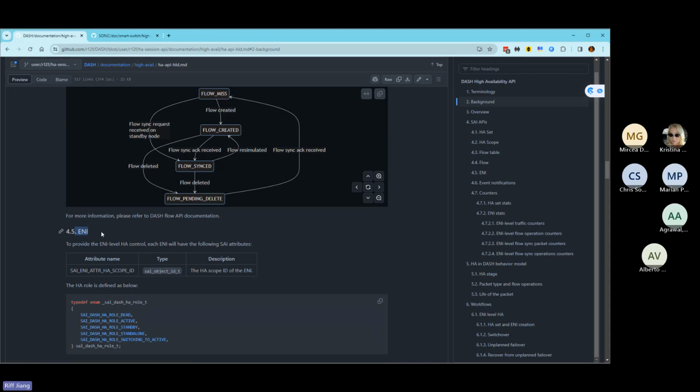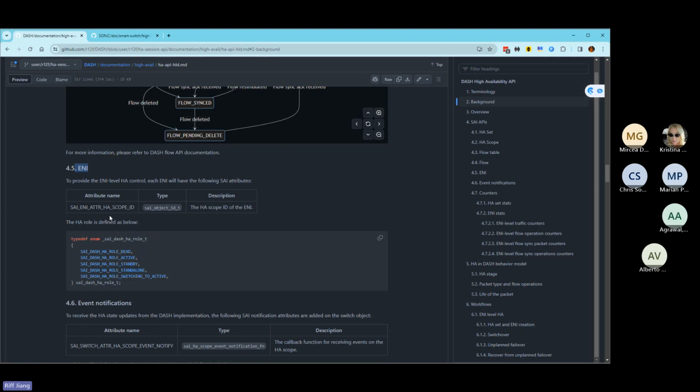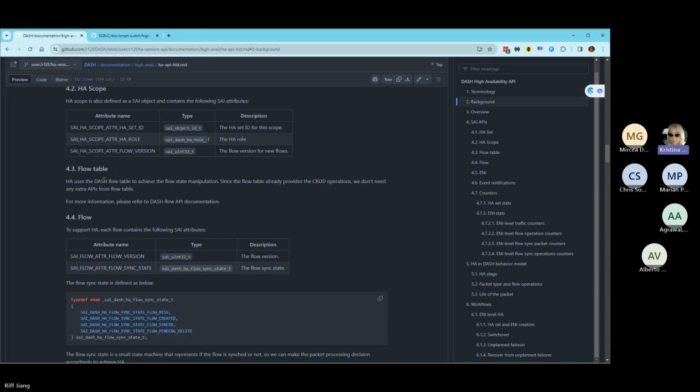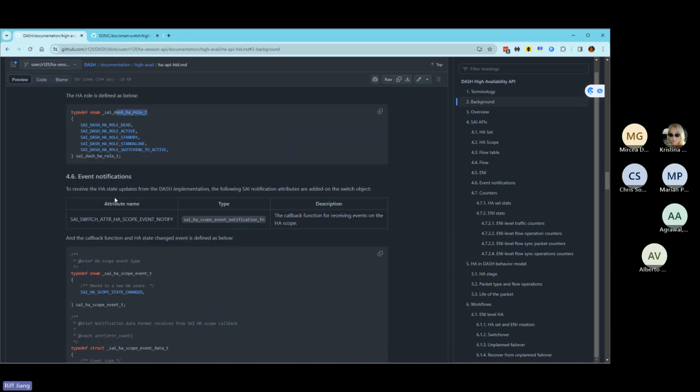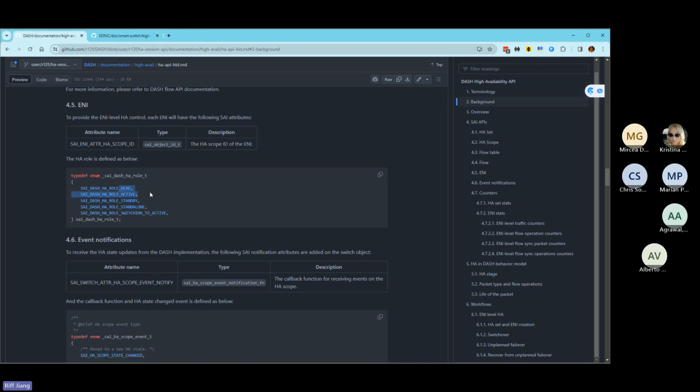On the ENI, this is the last piece of the puzzle to connect everything. The ENI will only have one single HA scope ID that points back to the HA scope. This one should be moved up, I will move it up later. But this is the HA role, which goes to the HA scope. And this is pretty much dead, active, standby, standalone, which are all the HA states that we defined in the HLD.